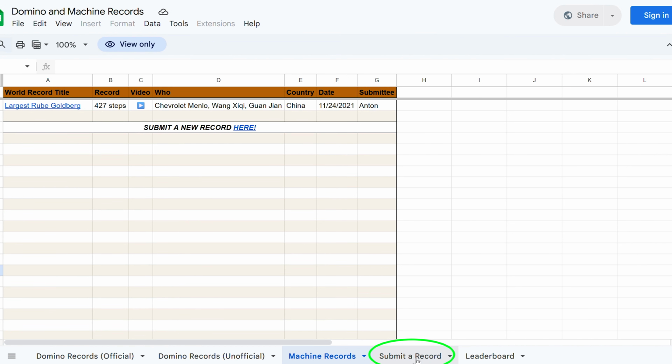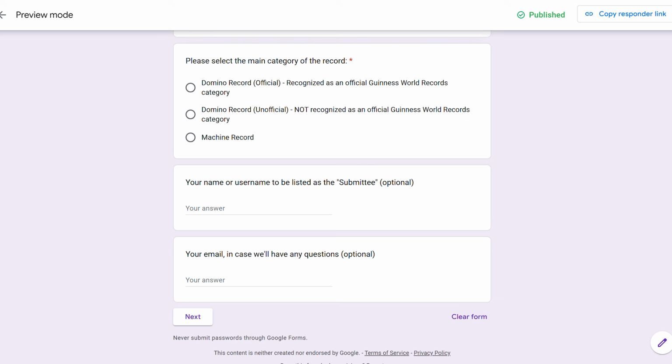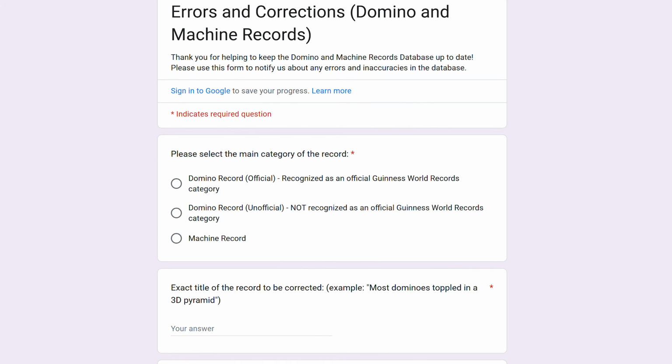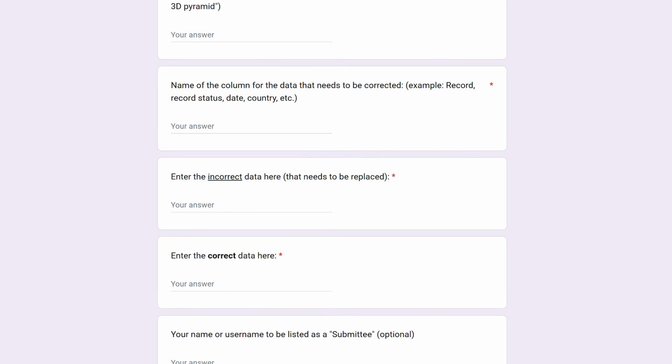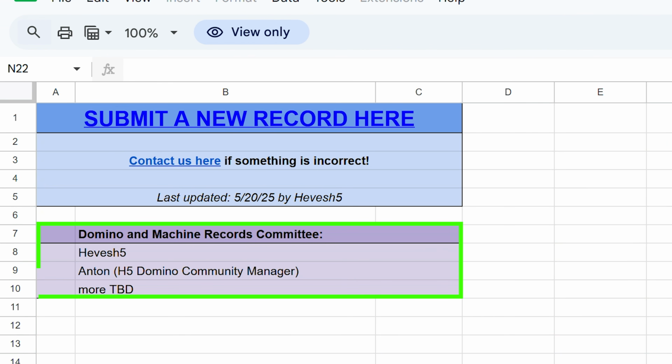Next, there's a tab to submit a record. So you can click on this link. It'll lead you directly to the form to submit a record. You can also contact us if anything is incorrect. So just fill out this form and we will submit that and list you as a submittee as well. Down here, we have the Domino Machine Records committee, which we will be adding more people to soon.